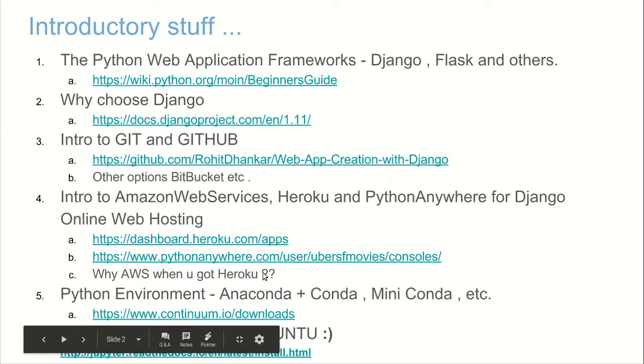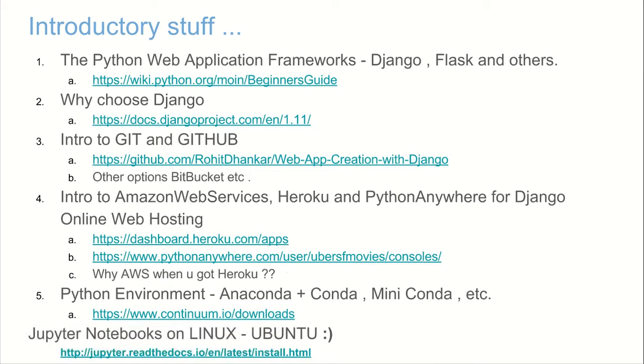Okay, so why AWS when you've got Heroku? I kind of explained that, and of course, depending on what you are comfortable with, you could try AWS also as a long-term hosting partner. That's okay. Now the Python environment, Anaconda with its package managers, Conda or Miniconda, etc.